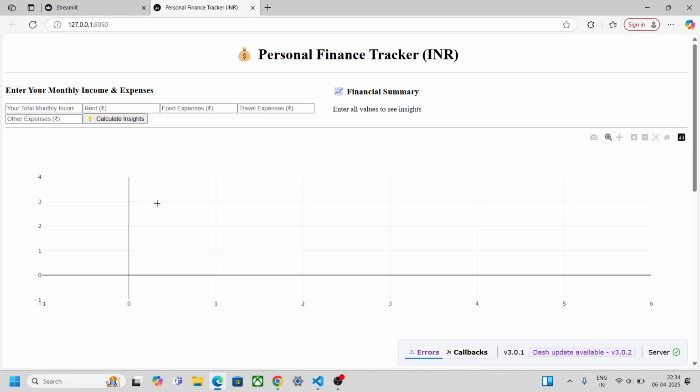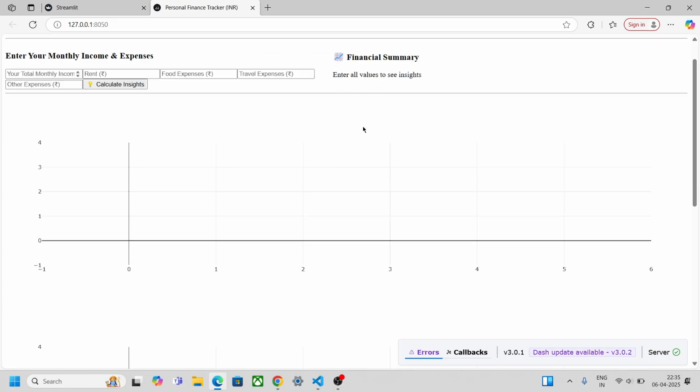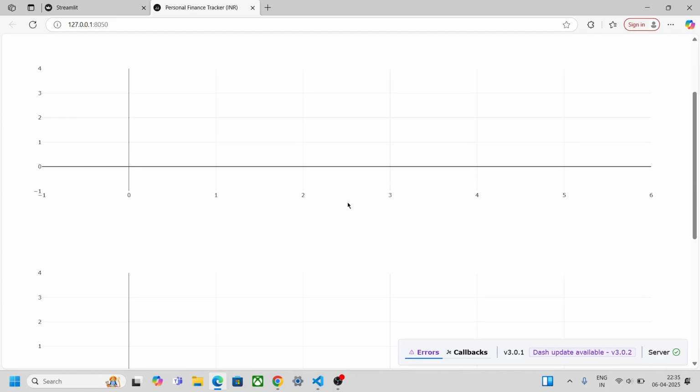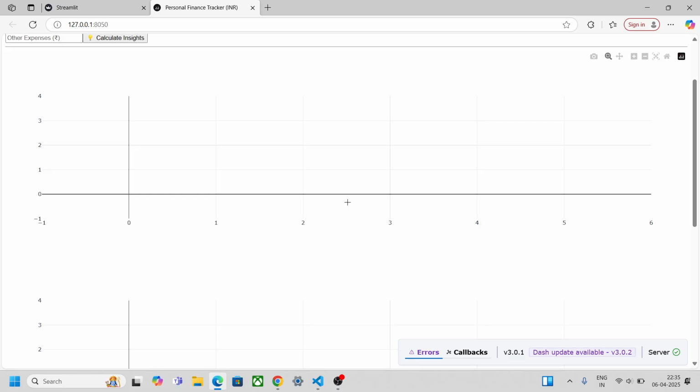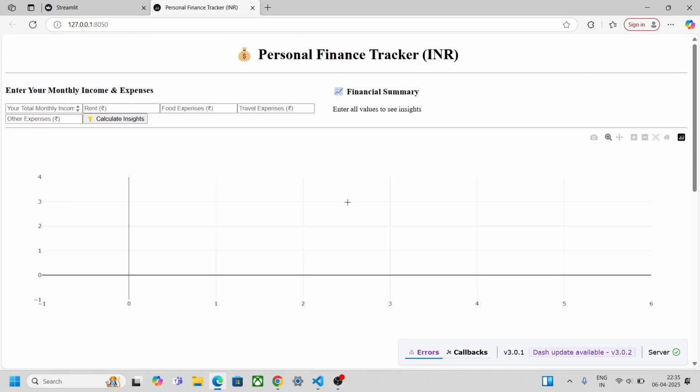Now this is a personal finance tracker. You can go through the code easily. It's a simple project basically to understand the difference between Dash and Streamlit. Same interface I have built. It asks for your total income, rent, food expense, travel expense, and other expense. Basically it gives us the financial summary and a graph of expense versus income, and finally your savings if you have saved any.